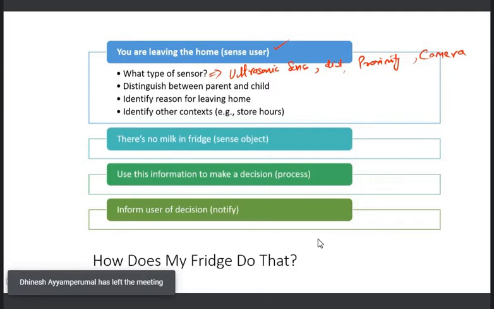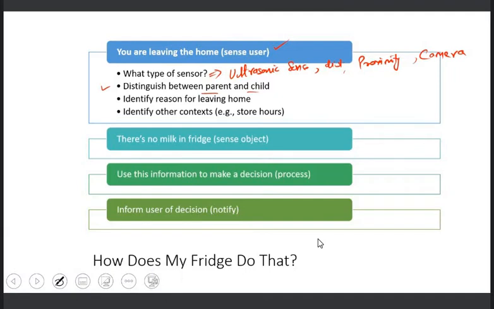Second could be to distinguish between parent and children. Who is leaving? A boy, a parent, or a grandparent? What is the reason for leaving home? Maybe he's going for a vacation, maybe he's going for work, maybe he's going for some emergency. And identify the other context.